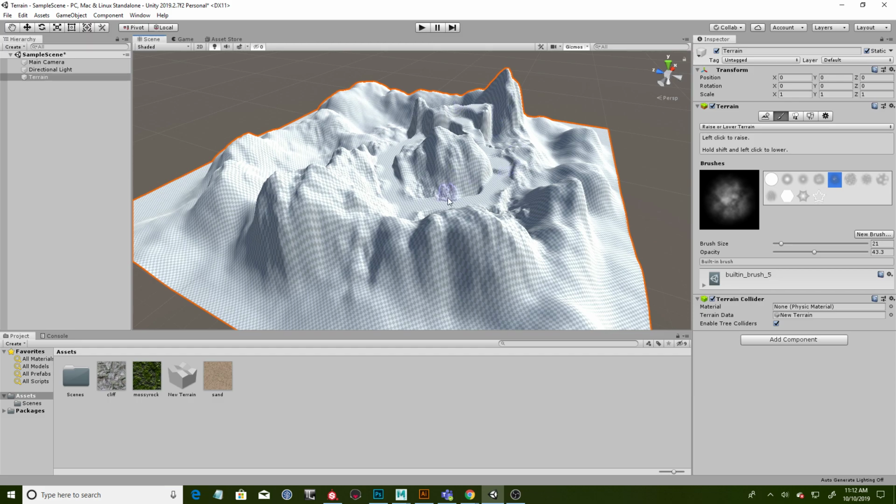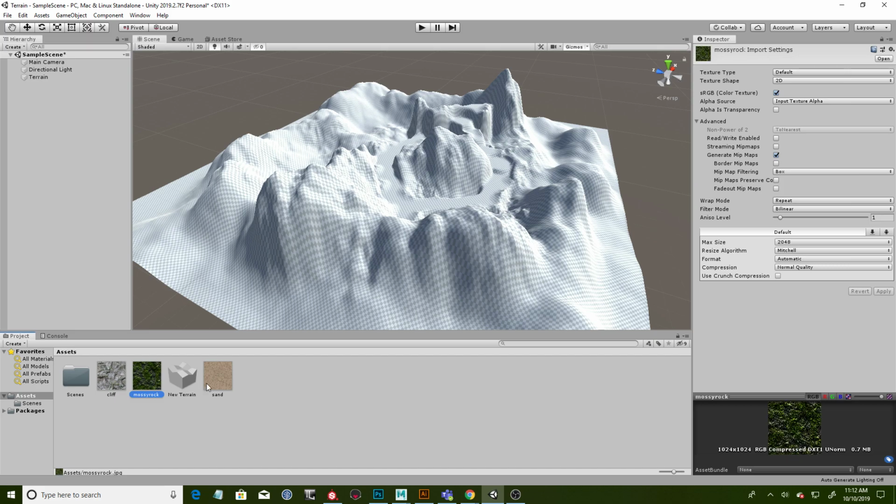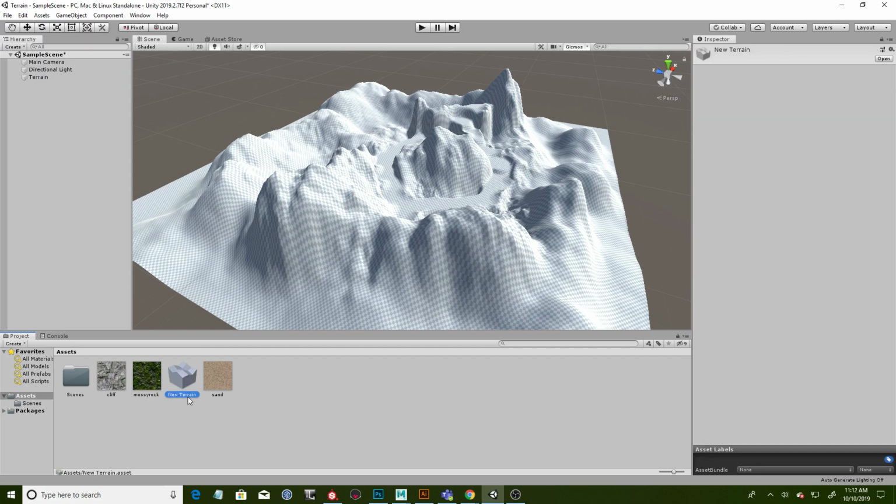If you remember when I started this tutorial, I had these 3 textures in here that we can work from. And you'll notice when I created that terrain, it also created this other game object called new terrain. Anytime you create a terrain, it creates a prefab or terrain asset for this particular terrain. So if you wanted to use it again and again in other scenes, you have that terrain already set. Any values you apply to this particular object will be saved in this terrain object.